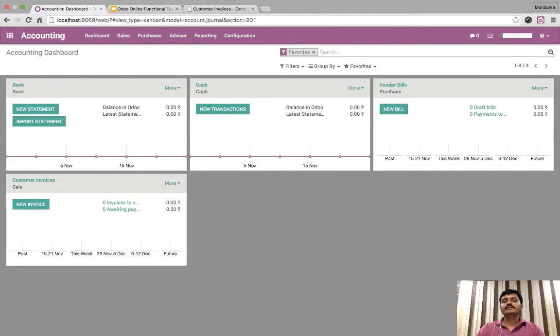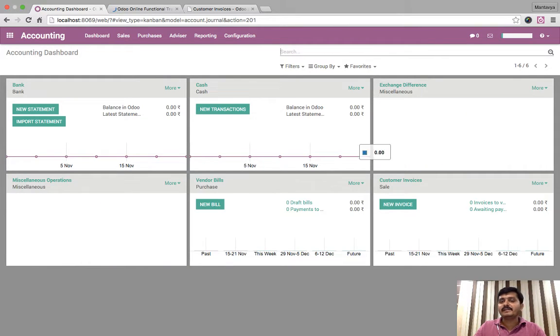So you can see that depending on my chart of account, I get default journals, currency symbol which is rupee, right? Balance everything is 000 because I haven't done any transaction. Default few more journals we will get, which is miscellaneous and exchange difference. If you work in a multi-company, multi-currency environment, that is what exchange difference is used for.